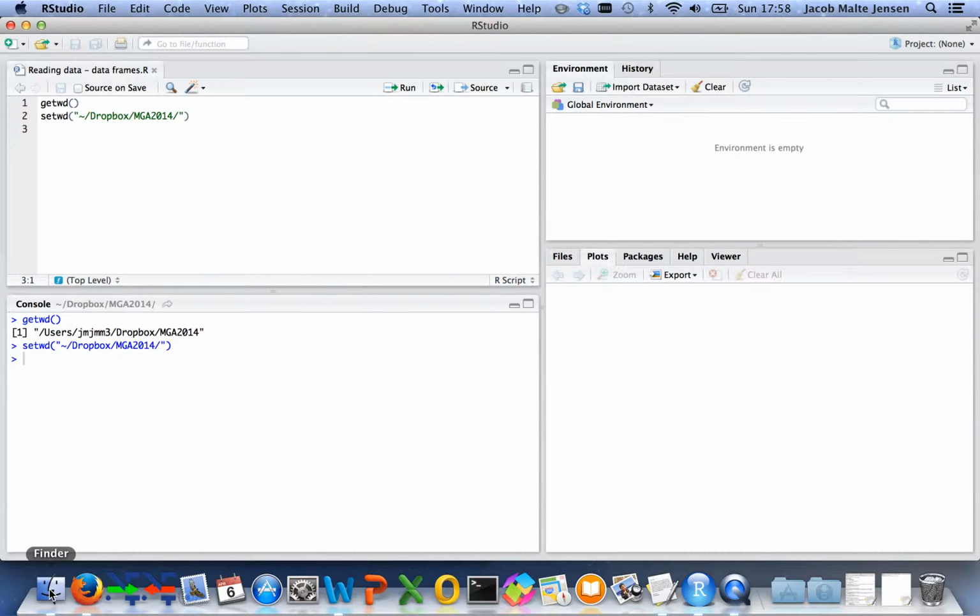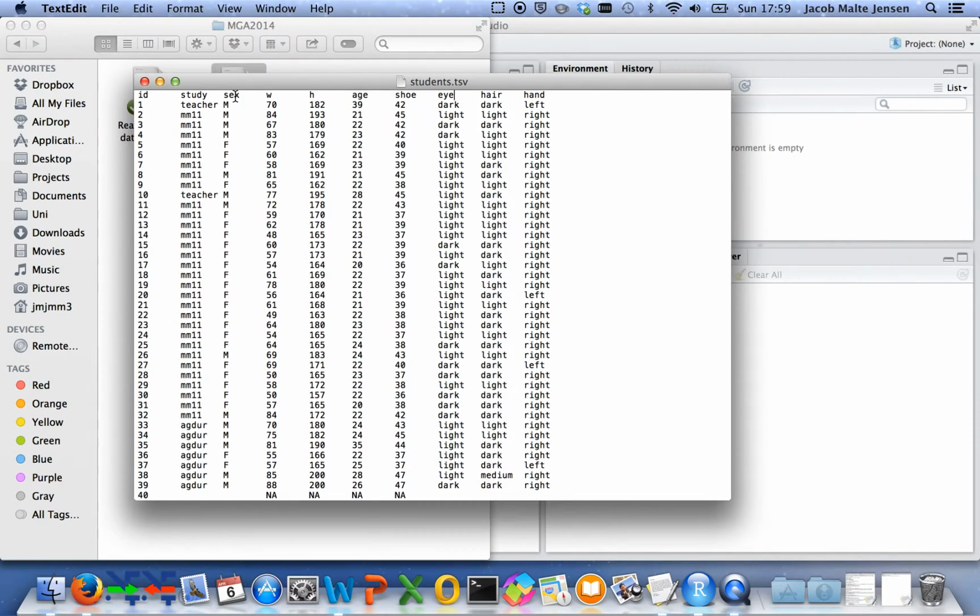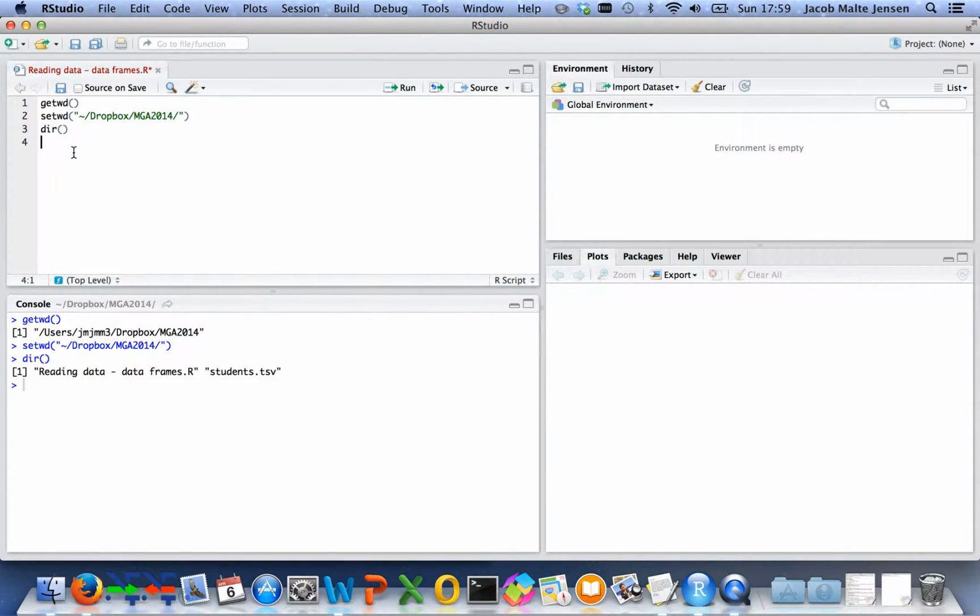Okay, so in my directory I have two files. I have my R script and I have a data file. So to read in this data file, which is a tab separated file, I'll just show you here, where you can see I have a number of columns and a number of rows. In order to read in this data, I'll use the read.table function and write the name of the file.